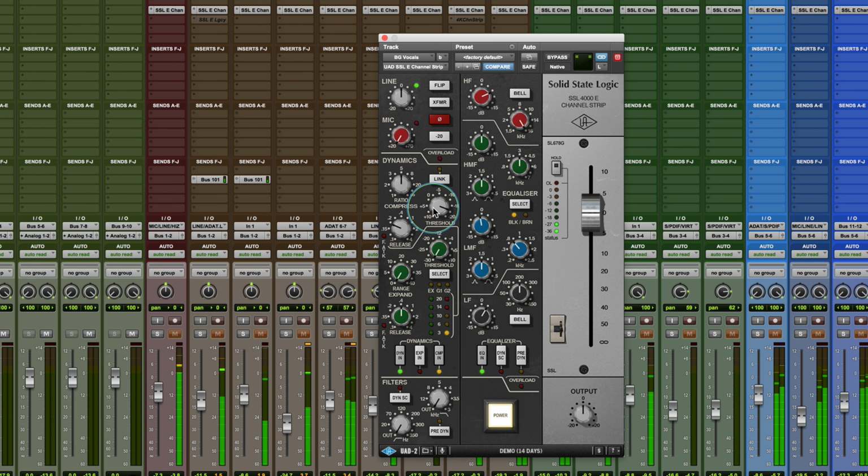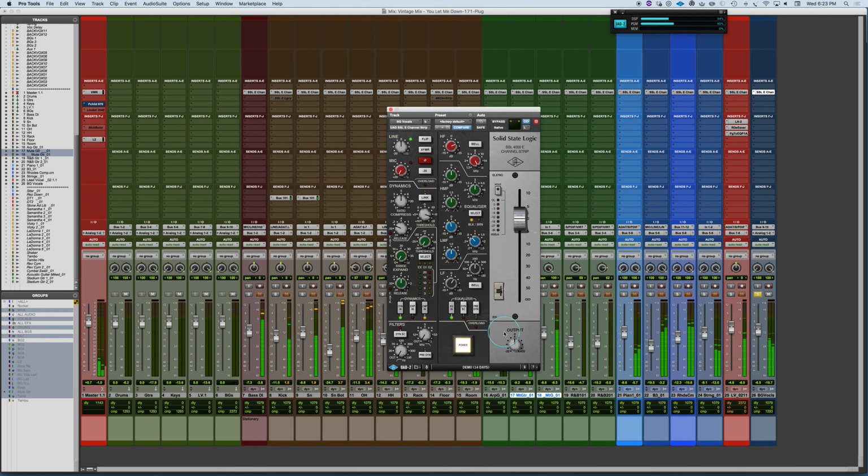Something with a quicker release. Create a little bit, kind of get it to pump a little bit. All right, let's hear that in the context of the song.